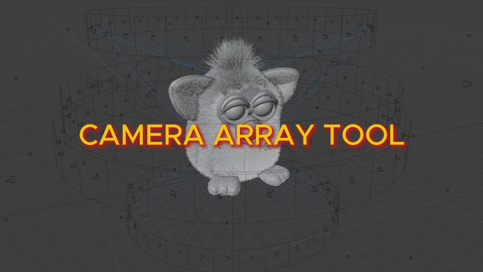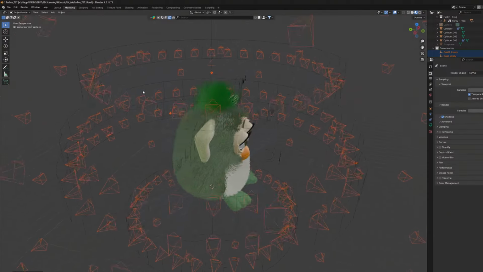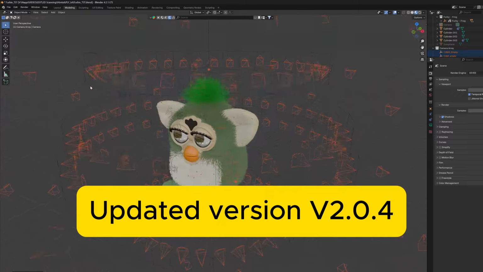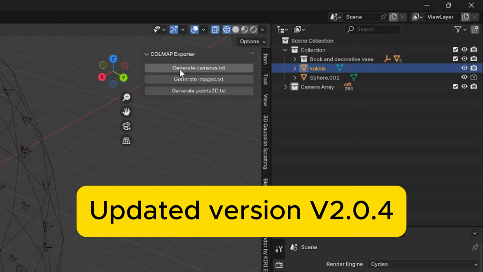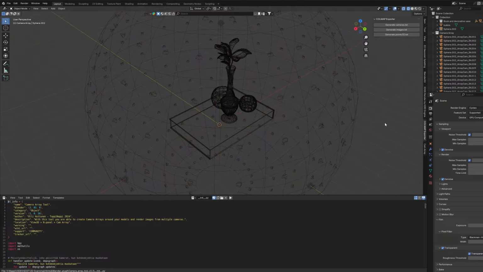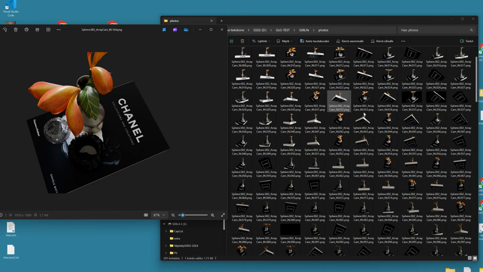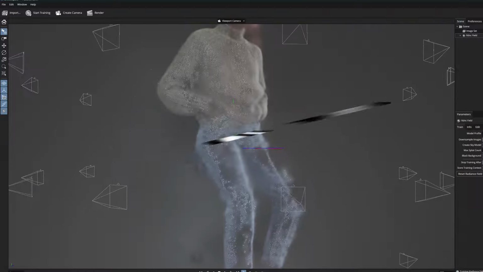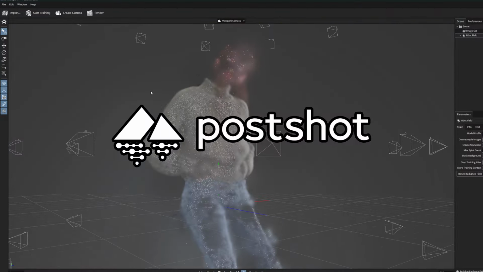I have developed some new updates to the camera array tool, and now I want to show you its new features. Previously, the camera array tool was only able to produce a set of images that we could then use in Postshot for the Gaussian splatting training.